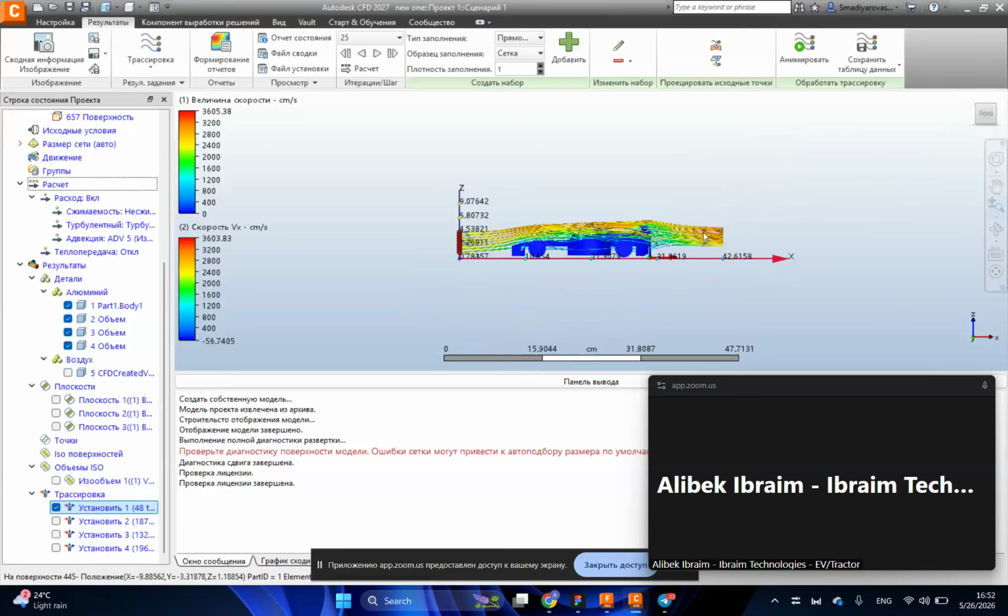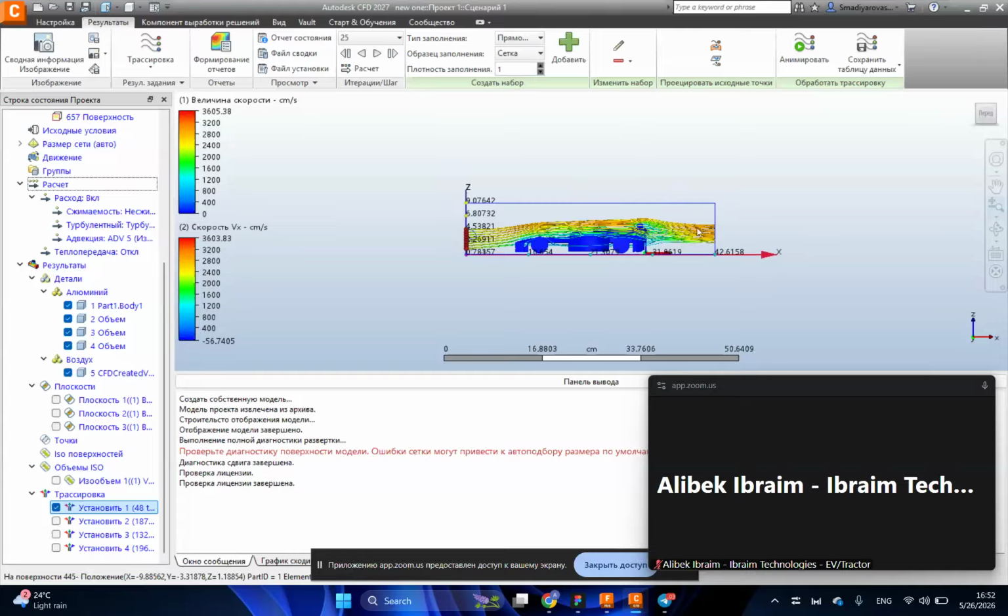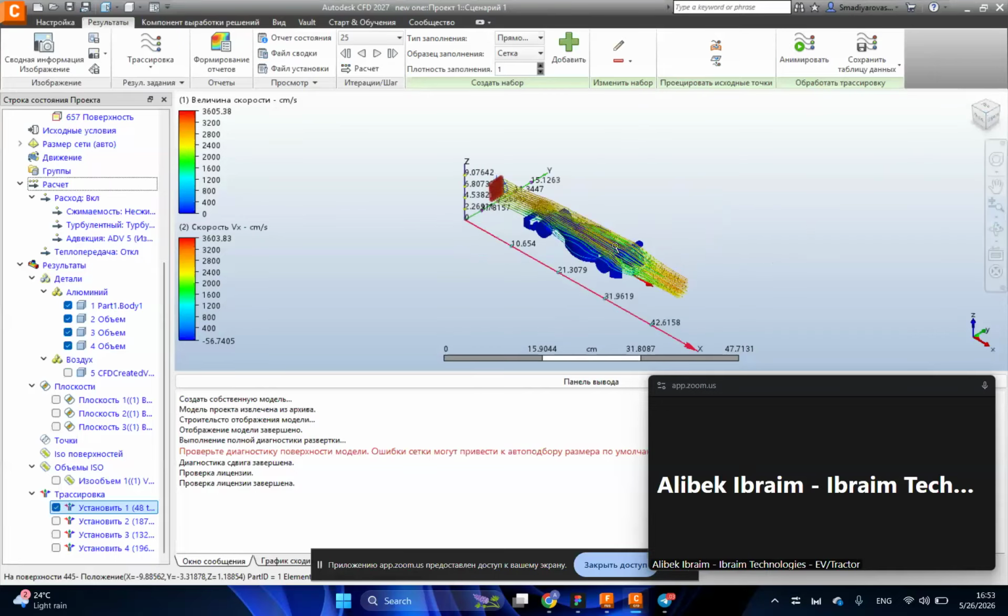How much meters per second? 22 meters per second. It's the air velocity going straight to the car, because the car moves 22 meters per second in general. So it's as if the car stays in a different system and the air goes to the car at 22 meters per second.